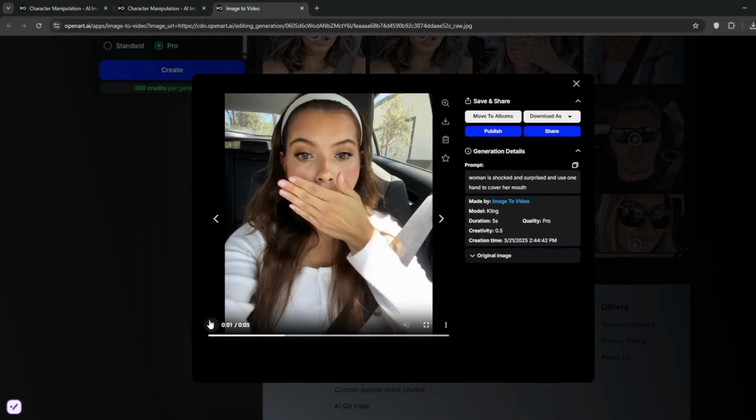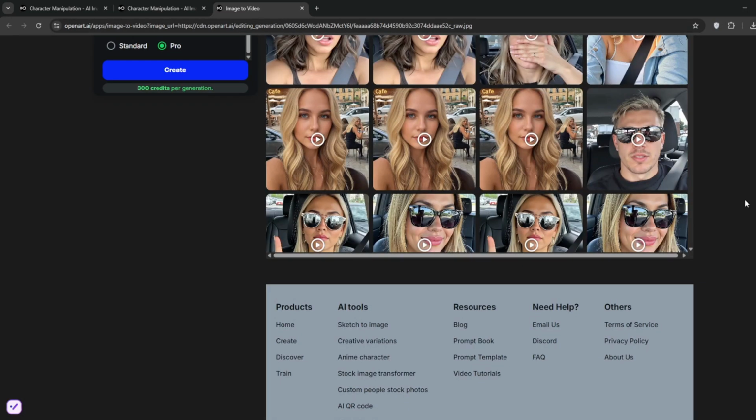So yeah, OpenArt is like your all-in-one AI tool, whether for video generation, character consistency, multiple character consistency, or image generation as a whole and different styles.